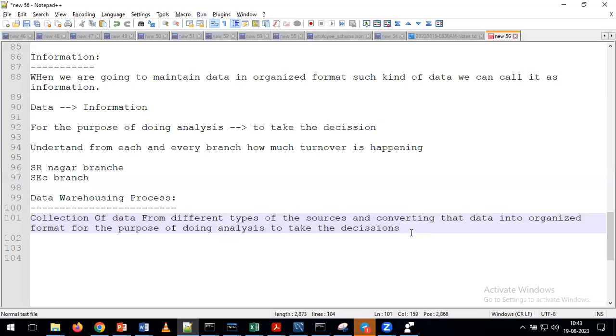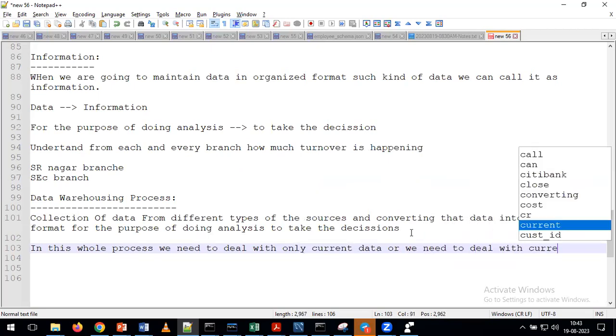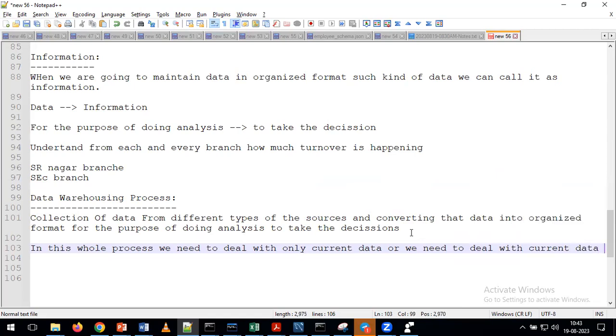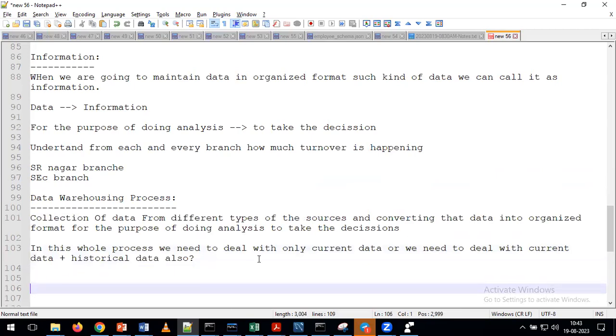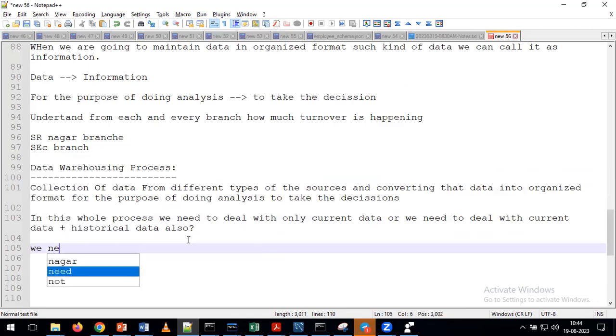Okay. Now you tell me, in this whole process, do we need to deal with only current data, or do we need to deal with current data plus historical data also? Current plus historical, obviously. We need to deal with the current data plus historical data.